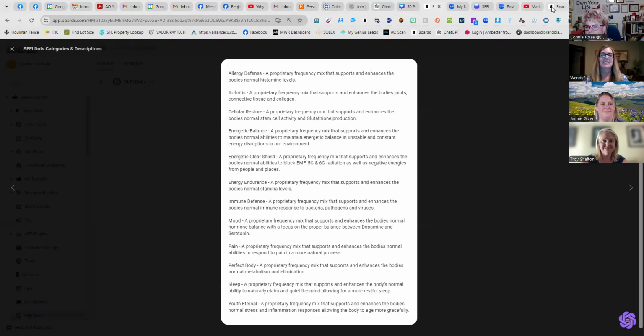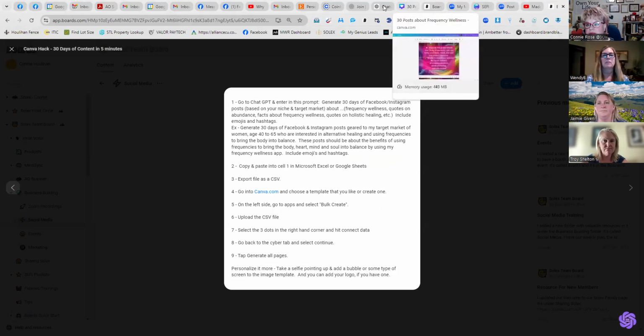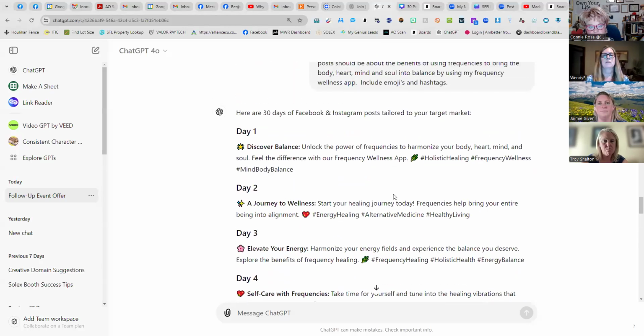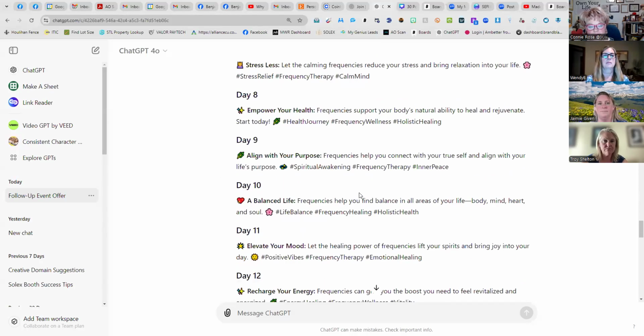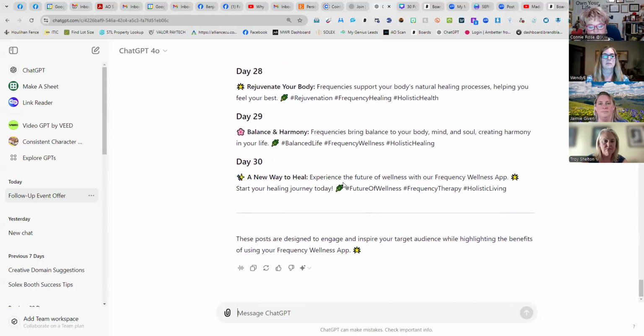Okay. Here we go. Copy and paste into cell one in Microsoft Excel or Google Sheets. I'm going to use Google Sheets because that's a free resource, whereas Excel you have to pay for. At the bottom here, this little icon says copy. So we're going to copy that.